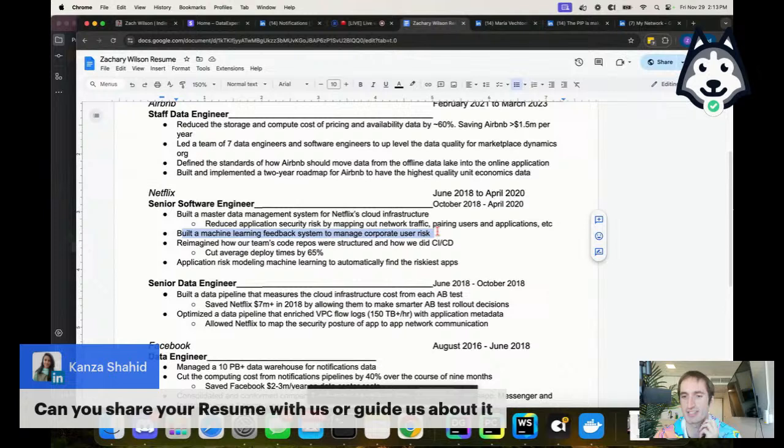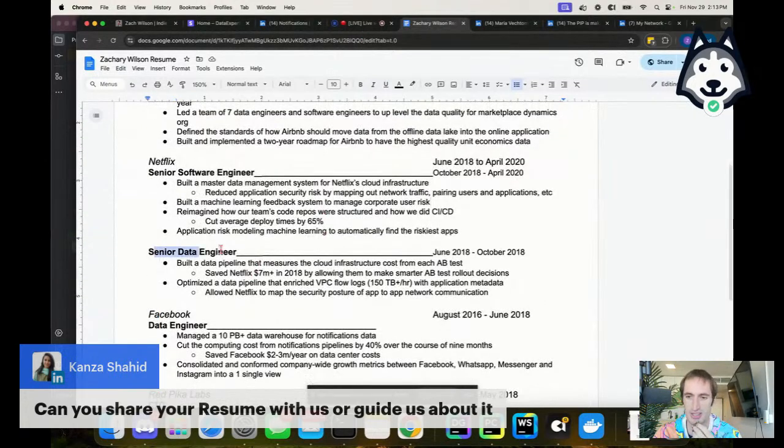build a machine learning feedback system to manage corporate user risk. One of the things about my time at Netflix was it was all like cybersecurity. So it was kind of hard to get a little bit more numbers here, right? But you'll see when I was not in cybersecurity, when I was a senior data engineer at Netflix, I have more numbers here. I saved Netflix $7 million a year in 2018 by allowing them to make smarter A/B test rollout decisions and optimize it.